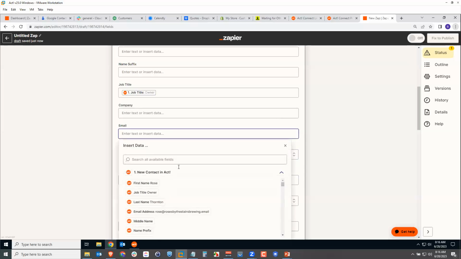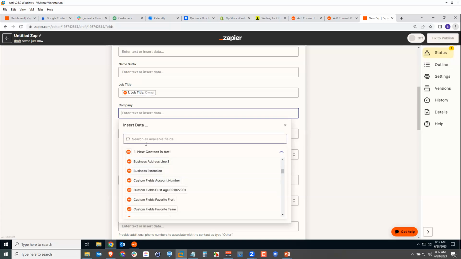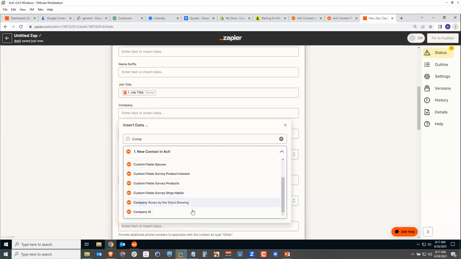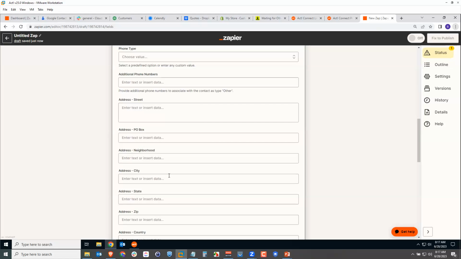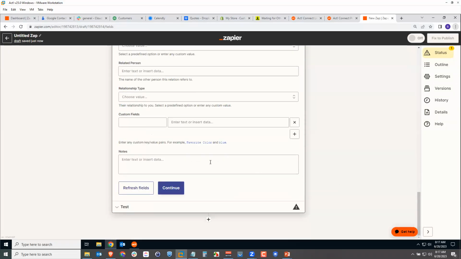So I'm going to map a few more things here. I want to do my email address, and I want to do my company name just to show that this is working correctly. So scroll down and find. Also, if you can't find it, you can always search by typing COM. It's going to help me find the company name. I think. There it is, company. There we go. So that helps you find those fields a little bit quicker by using that little search. All right, I'm going to leave the rest alone for now, and I'm going to scroll down to the bottom here and click continue.